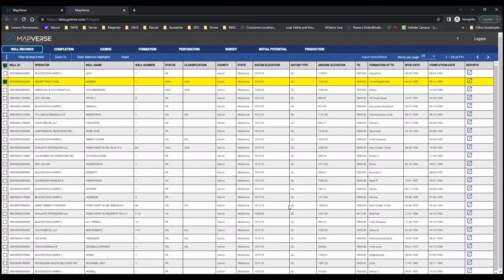Now there are going to be cases after you've done your textual or graphical search where you want to choose a particular well out of that search criteria. So going back to our original search of wells between 9 to 10,000 feet, producing wells within Garvin County, we had 711. We've identified that well number 2 here, the Arbor Trust well, is one of the wells we want to take a closer look at. So we can click on the reports page, but before I do that, I'm going to click zoom to because I want to have a look at the well on the map.